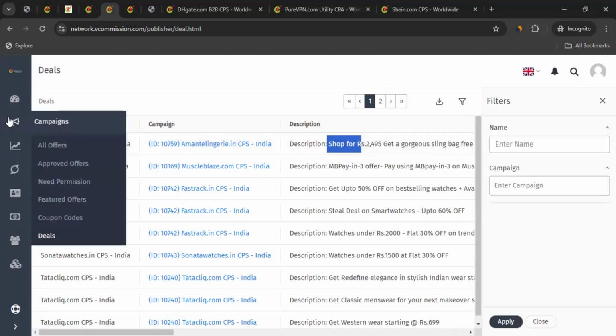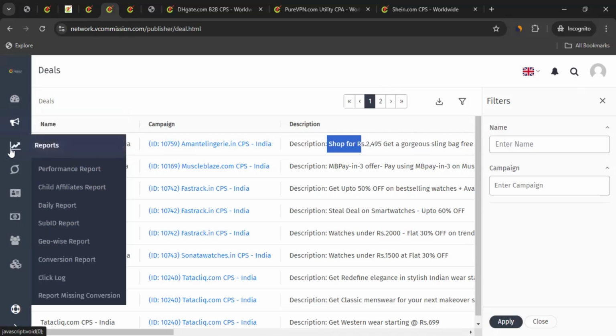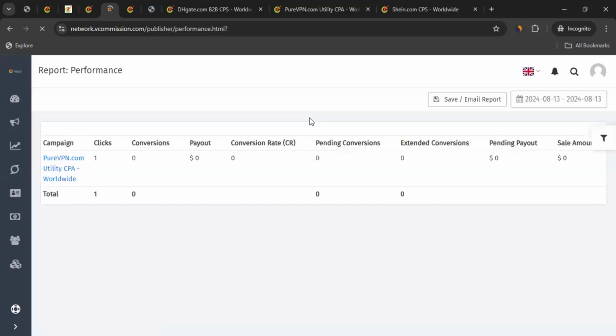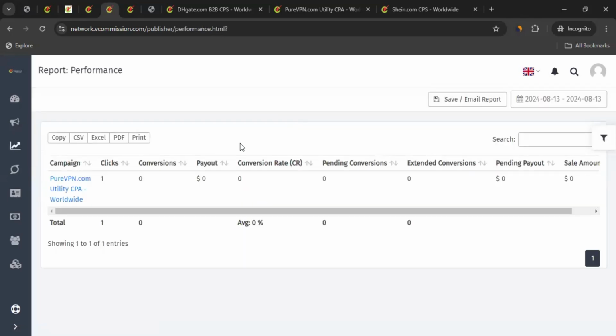Okay, so this is what campaigns is all about. So you found a brand, you start promoting them, and you start bringing sales or leads to them and start earning commission. Where would you see all those details? You have to come to this graph icon and click on performance report. Here you would be able to run the report by campaign type. You would be able to see clicks, conversion, payout, conversion rate, pending conversions, extended conversion, pending payout, and sale amount.